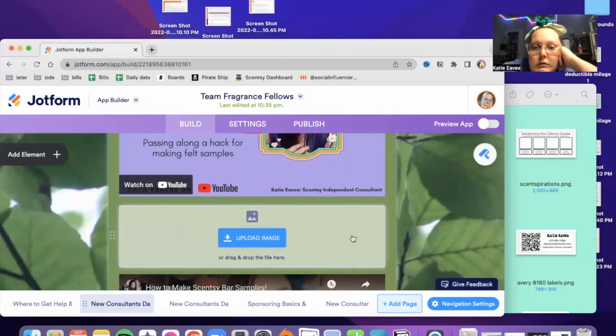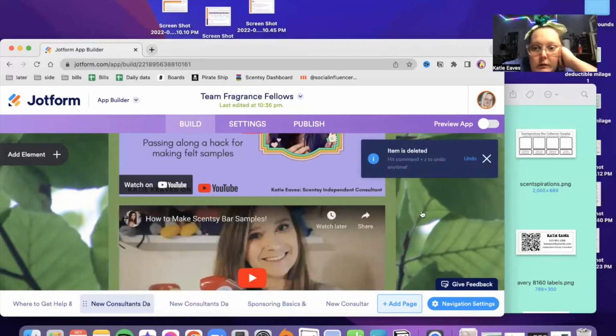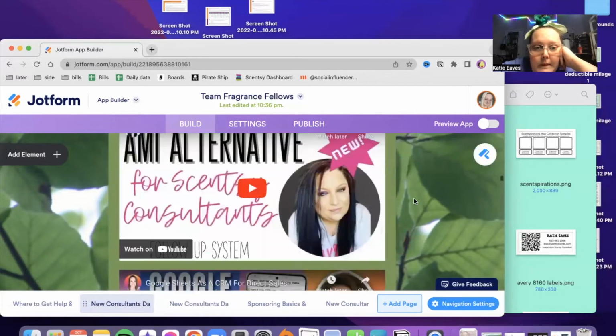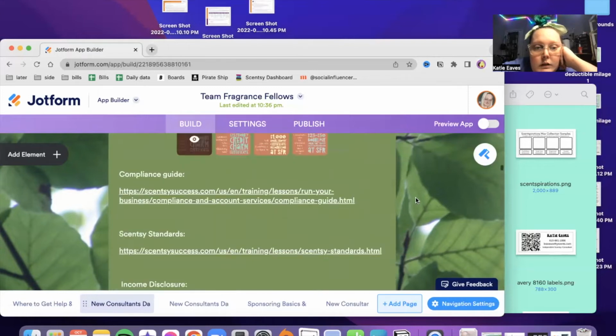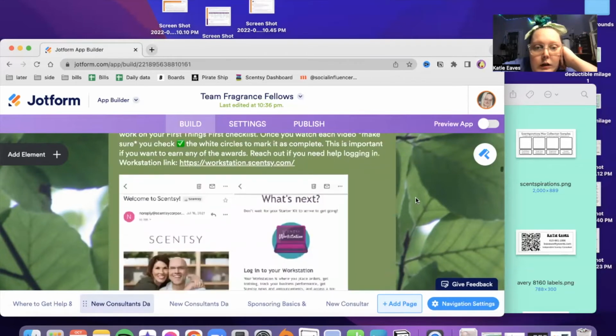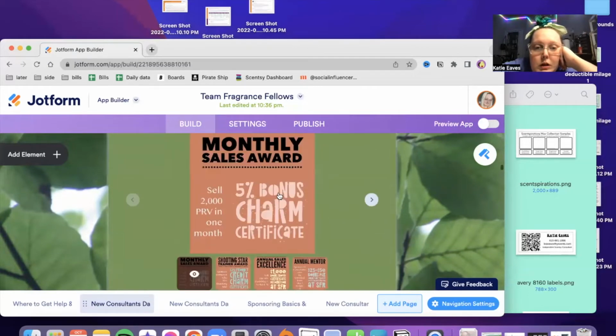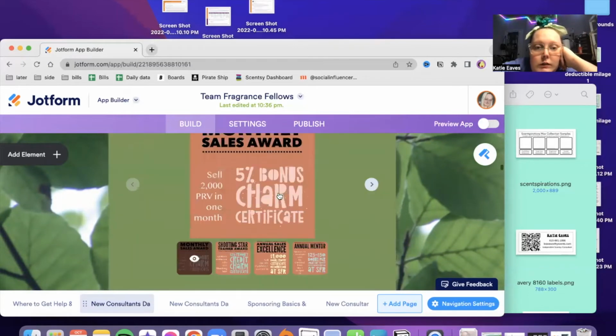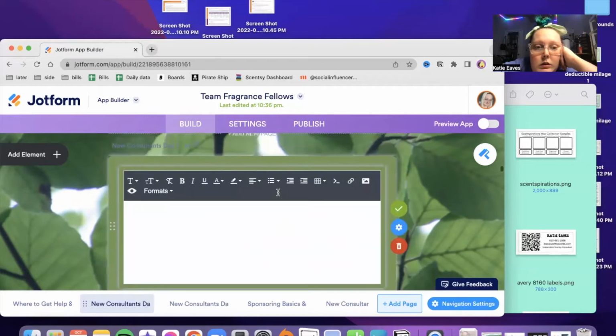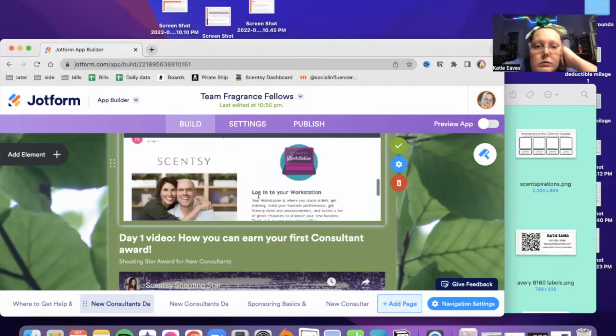Okay, I have a different idea because this is being a pain. Delete that. Okay, go away. Okie dokie. Day one. So this is an image block. I can find it again. Oh, okay.